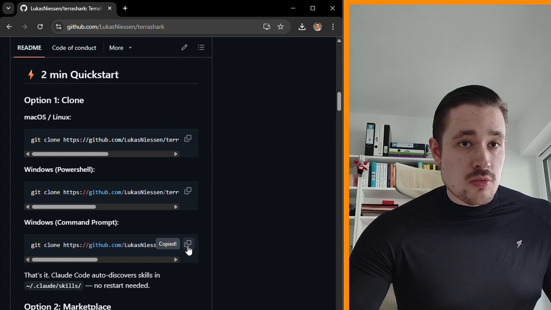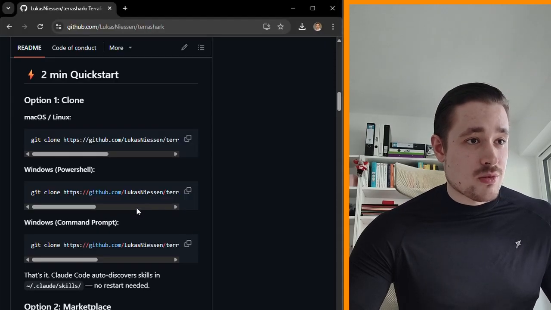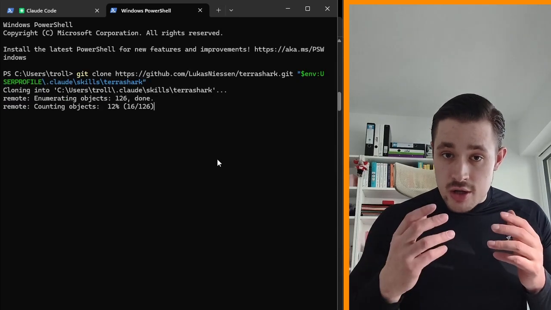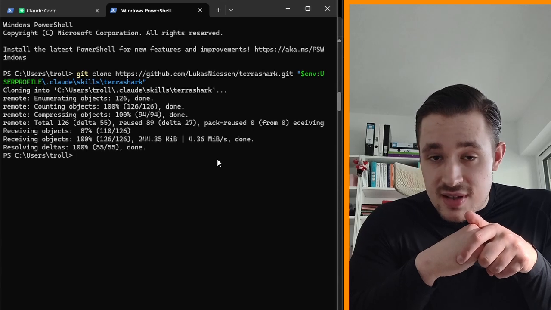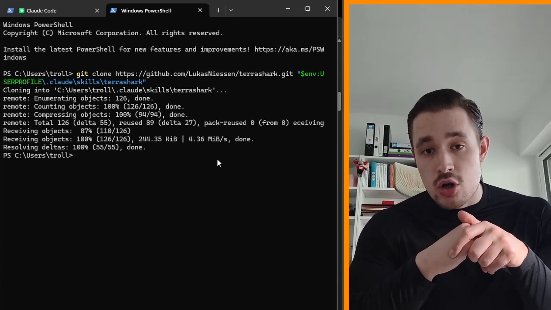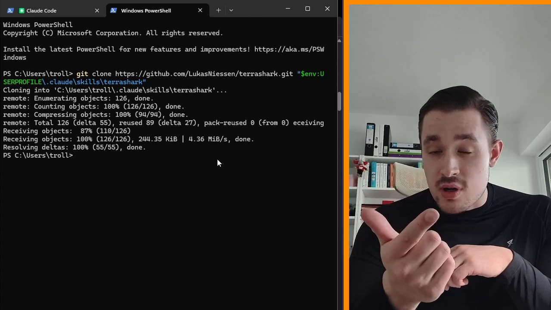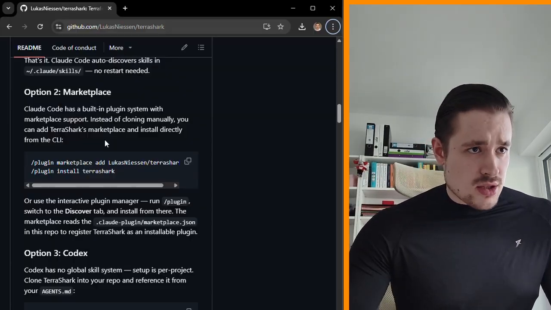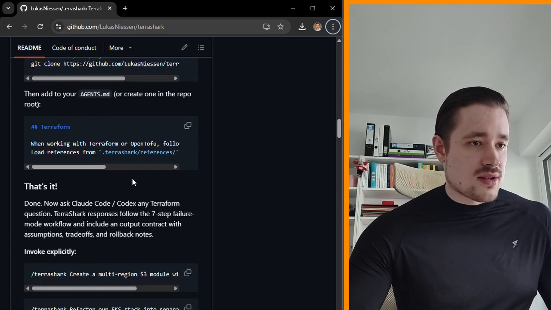So I'm gonna go to a command prompt. So although I'm on PowerShell, sorry. So PowerShell, and just run the command. And what it does, it just takes the TerraShark repo and it clones it into the local Claude Code skills folder. And with that, Claude Code knows that the skill exists. It can invoke it automatically, or it can invoke it explicitly when you want to. And we will do that in a second. You can also install it via the marketplace or for Codex. It's all in here. It's super simple.